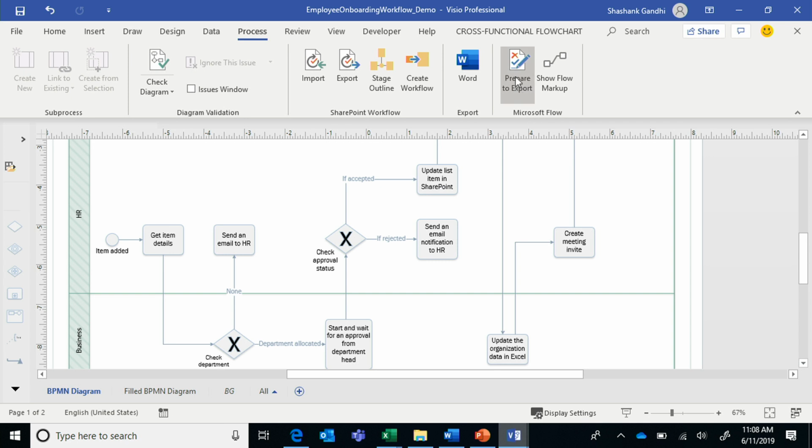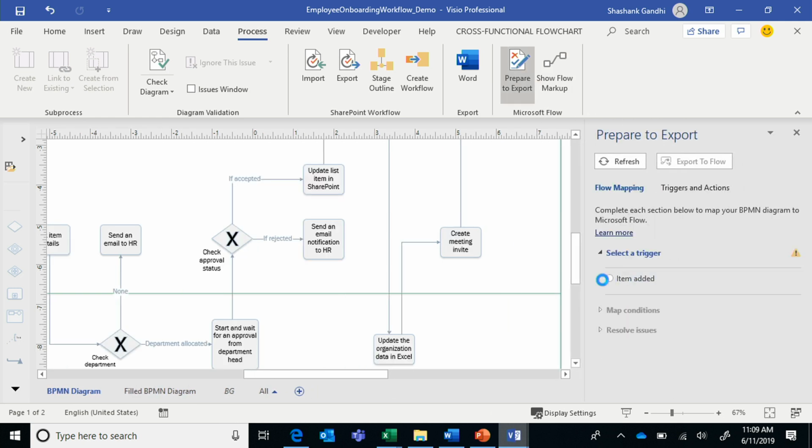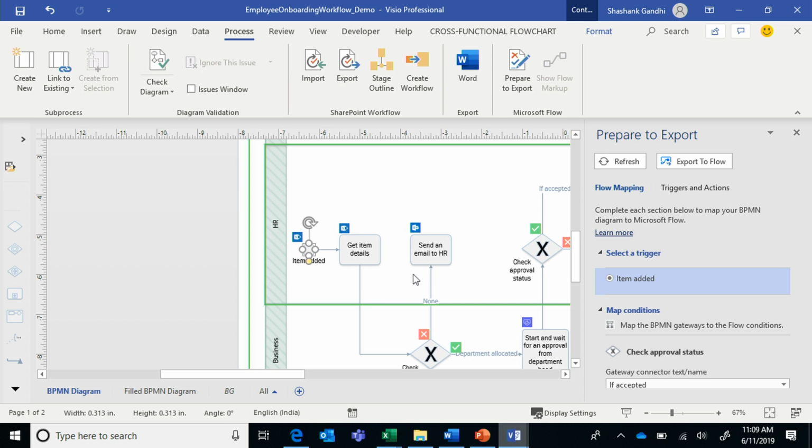So we have these two buttons here right in the process tab, which help you mark up your diagram to create the flow in the Flow application. So first of all, you need to click Prepare to Export. It identifies that there is a trigger in your workflow, and then you can go ahead and mark what kind of triggers and actions from Flow you would like to apply to this particular shape.